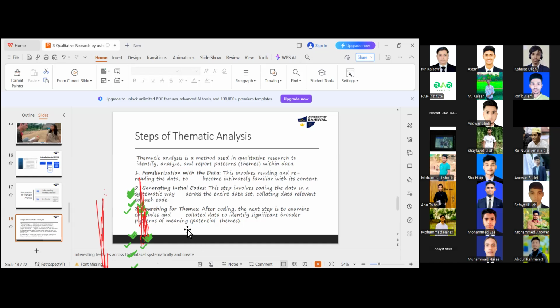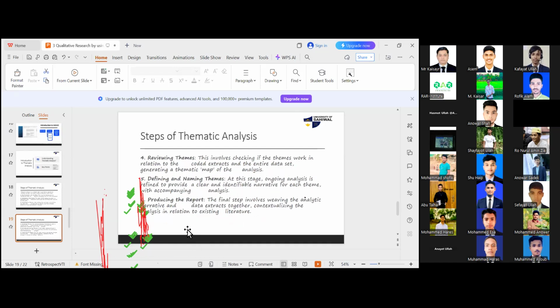Then we move forward to the next step, that is searching for themes. We search for different themes from our collected data. Themes are the main parts, the potential words used in the responses of the respondents. And then there is a fourth step in the thematic analysis, reviewing themes. We review those themes again and again. We create a map of the themes for the betterment of analysis.